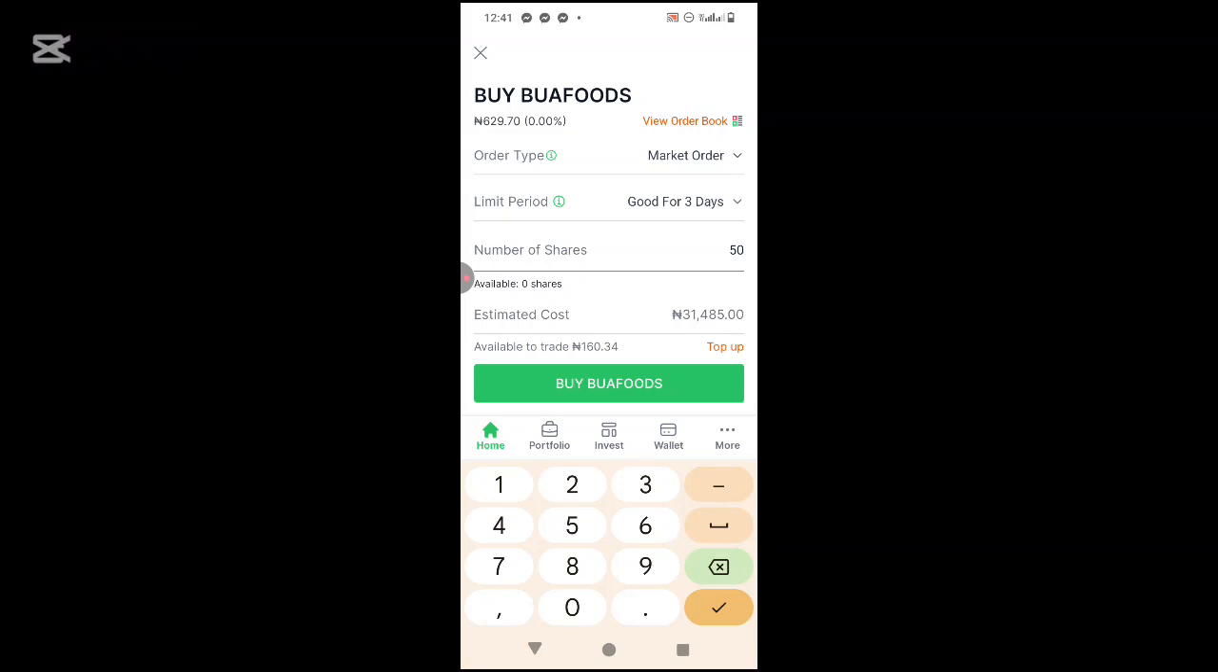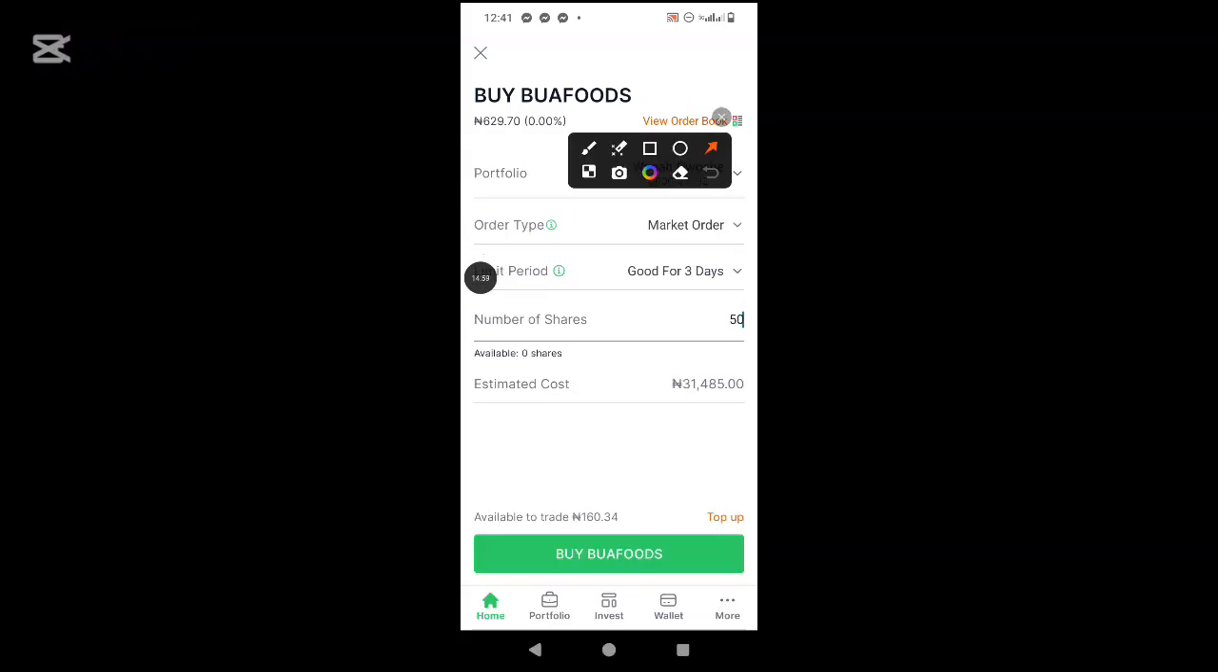You can see they have given me the estimate, the cost, which is 31,485 naira. My available money in this account, AfriVenture, you can see it's not up to that. You are only seeing 160 naira here. Available to trade is 160, meaning that I don't have funds in this account. So if I want to buy, I'll need to top up. You can see it here.